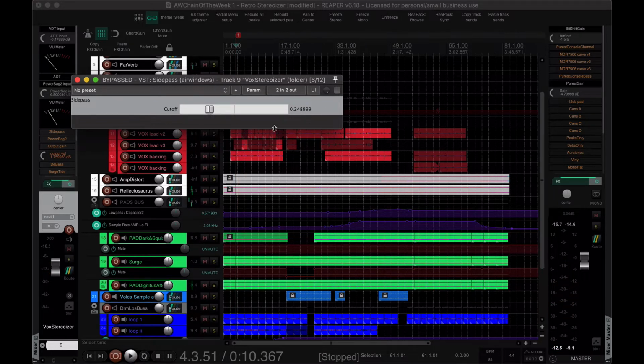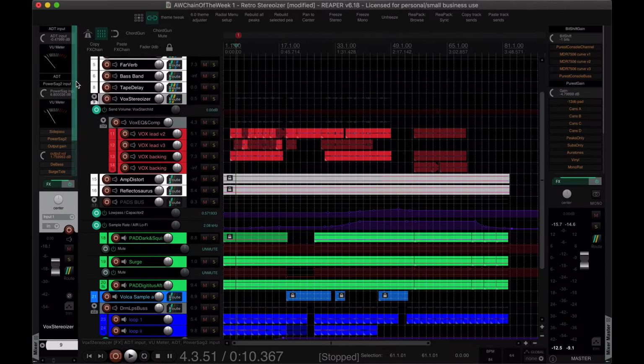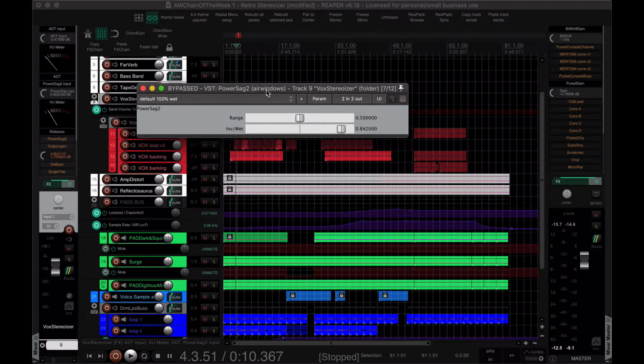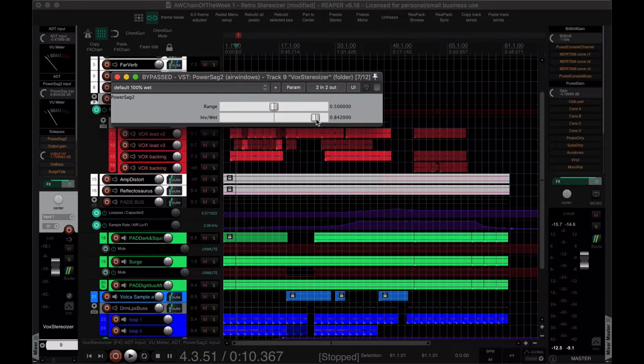I feel like it gets rid of a little bit of that mud, and since it's stereo bass, it sometimes doesn't stay in there with the mono playback. So next is the other big part of this, which is Power Sag 2.